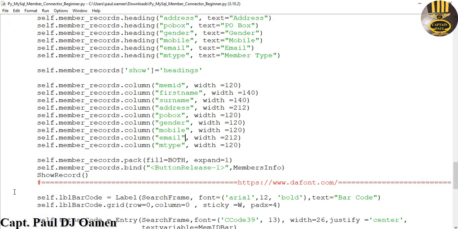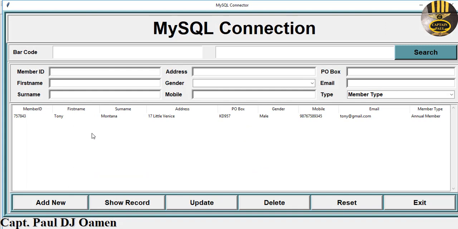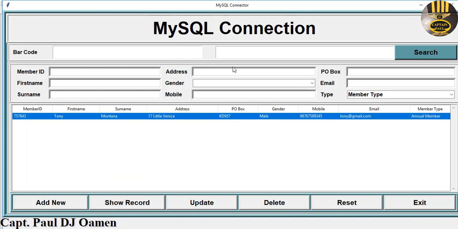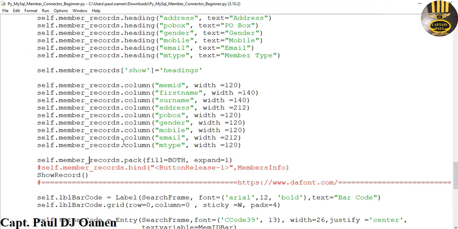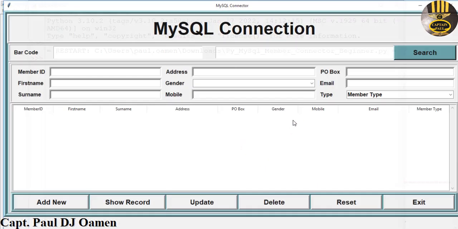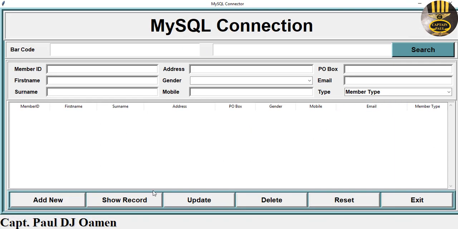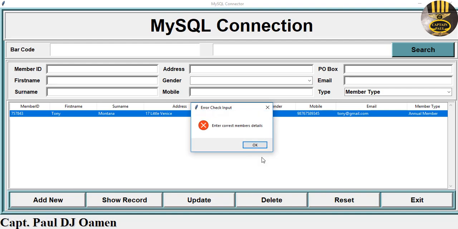Now, to be sure of how that works, I'm going to comment this out. Comment that. Show record, we just showed the records alone now. So let's run that. You see the record that's showing. If I click on this, nothing is happening in here. Okay, let's comment out show records, save and run. There we go. There's no record showing. The records will only show if I click on show records. So you see that nothing is happening.